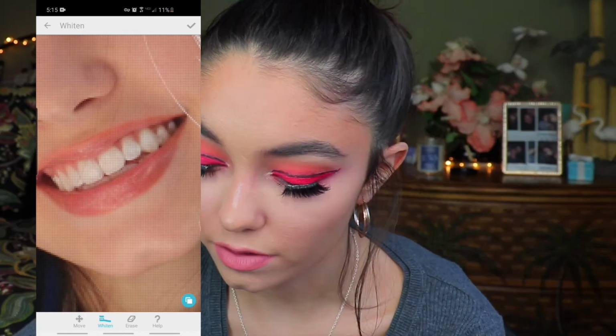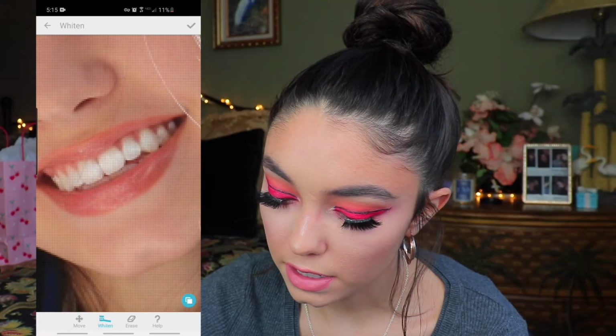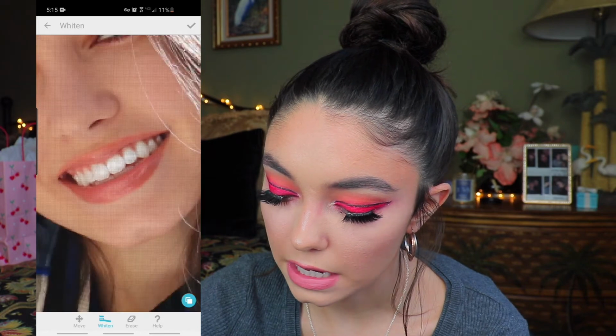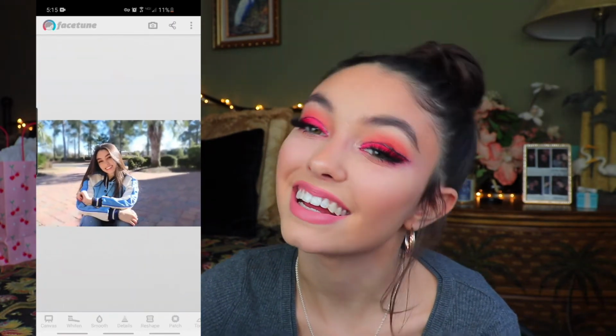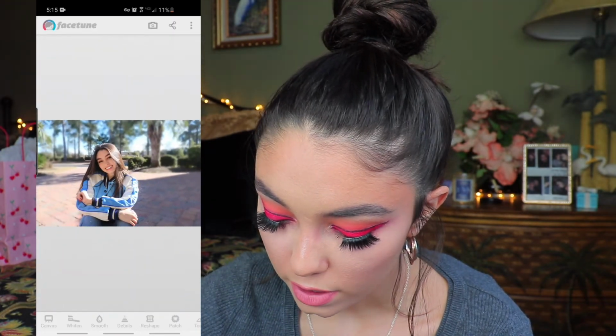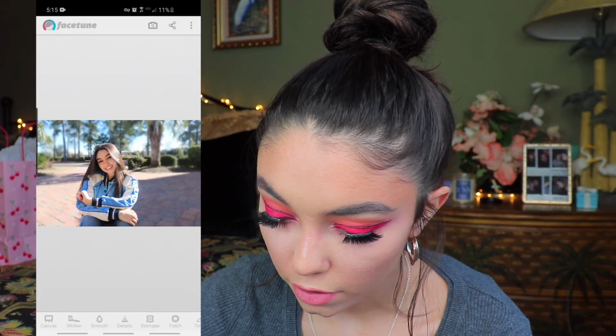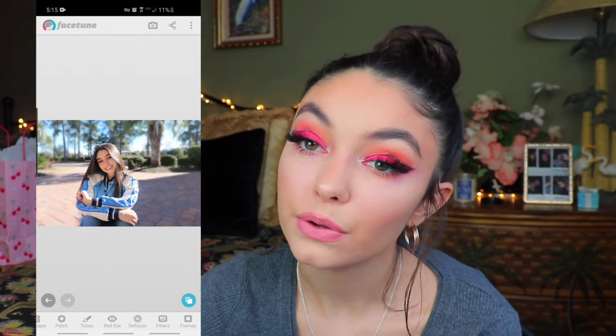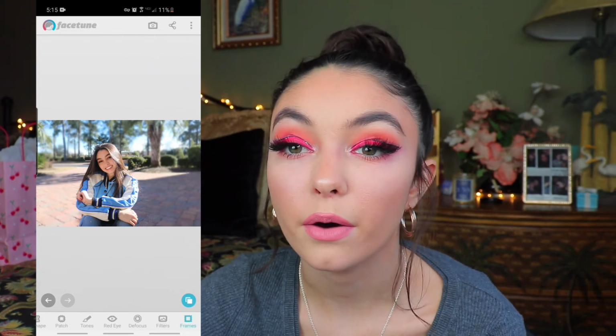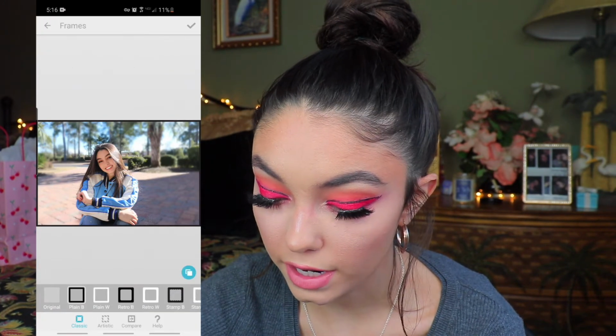I take the white tin filter, and sometimes I just go over them a tiny bit, and bam, our teeth look normal again. And also, if I want to, I just go over here, add a little frame, make it a little cute, and that's about it for Facetune. And then I go ahead and save it.